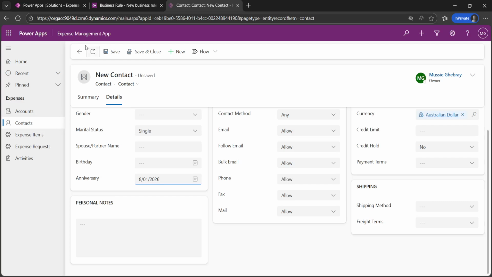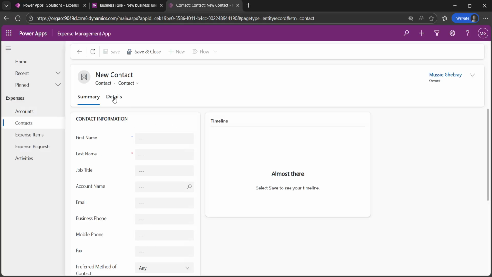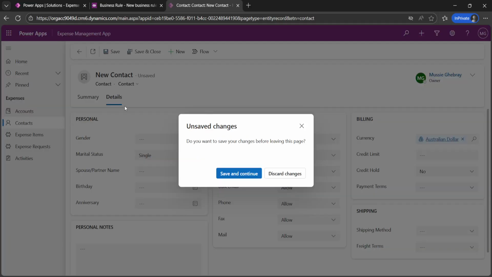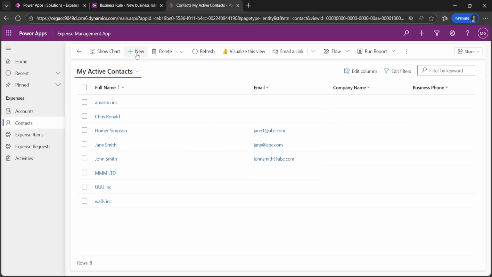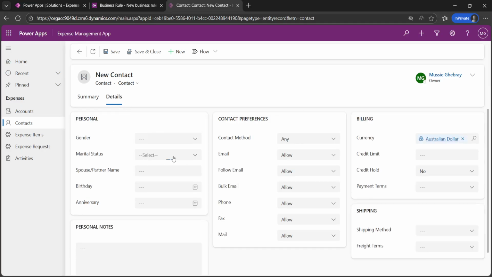So if I go here, and I'm just gonna reload this so the logic loads. Let's just see if it has loaded. So if I come here and I select single, it hasn't loaded yet. I'm just going to go to contact, that changed. Sometimes it does take a while to load. So I'm going to come here, and now I'm going to marital status, and I'll go single. And as you can see, anniversary has been locked. So that's how you apply the business rule.